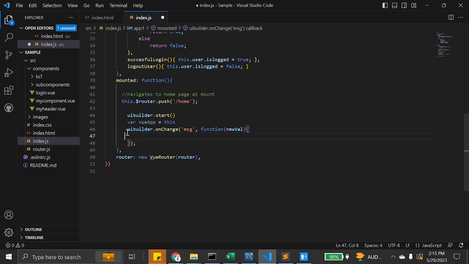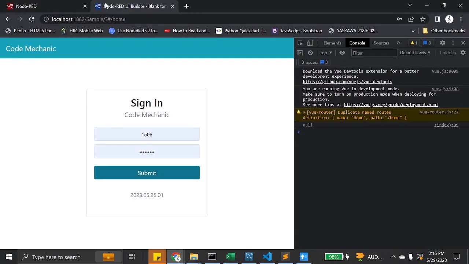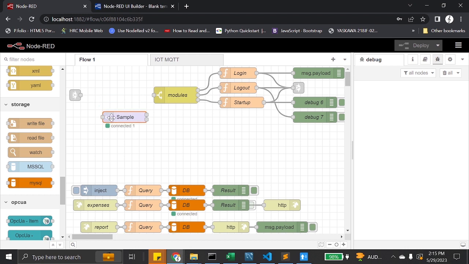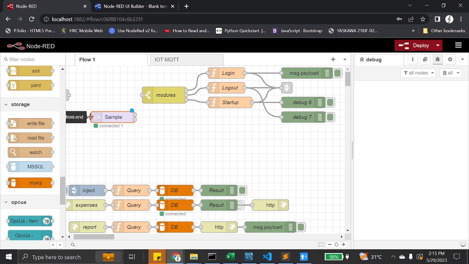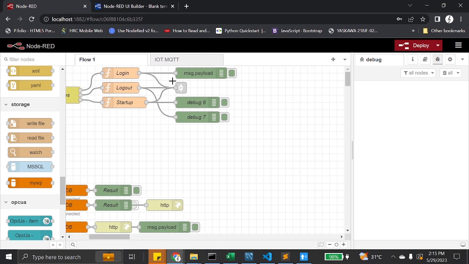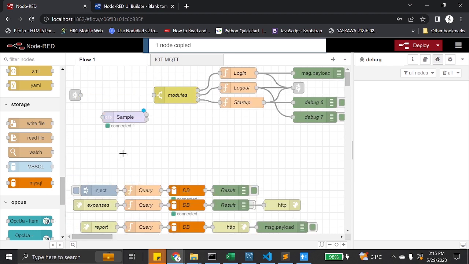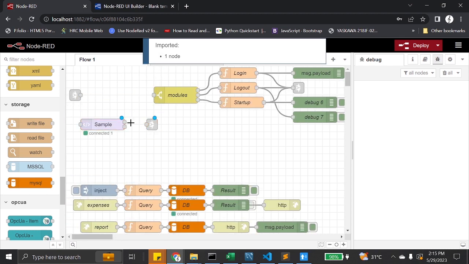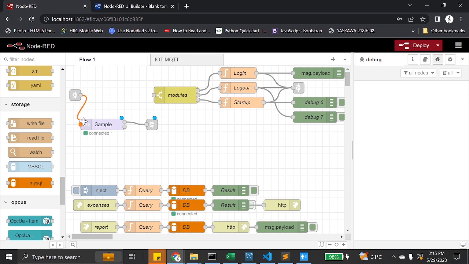Sorry about that. I think I mistook that. UIBuilder.onChange is called every time the UIBuilder node receives input from this part of the node, from the front end. So let's try this one. I'll link it here and here. We'll just remove that for the meantime and deploy.